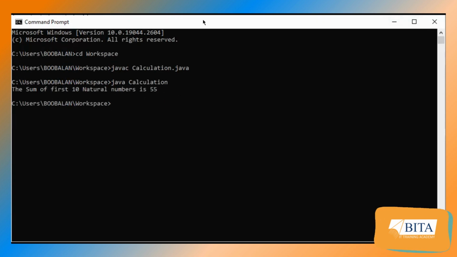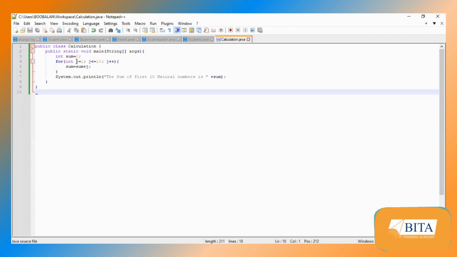Let me open the program in notepad and show you how it is executed. First, the initial j value will be set to 1. After that, it will be incremented and added. So 1 plus 2, then again 1 plus 2 plus 3. All these numbers will be added so that the sum will be 55.